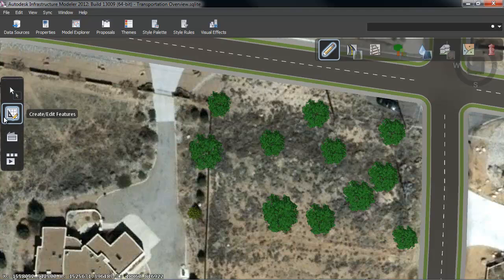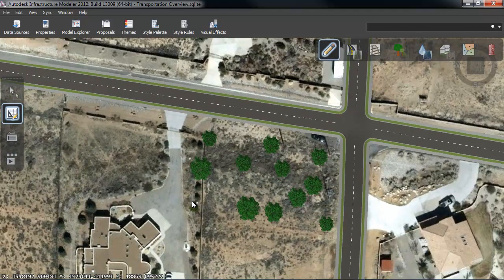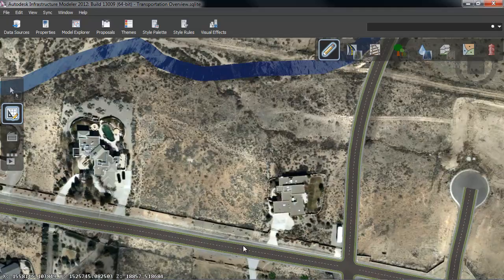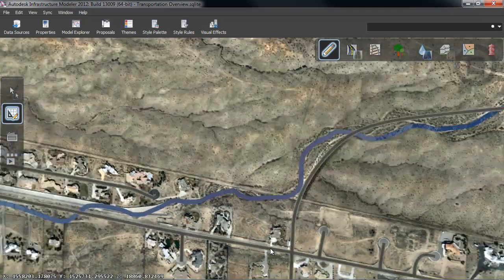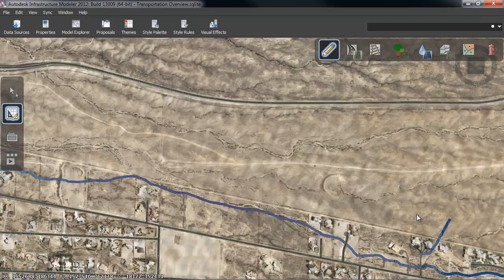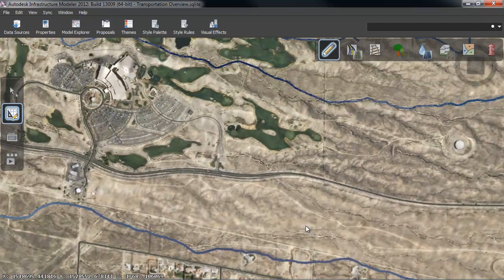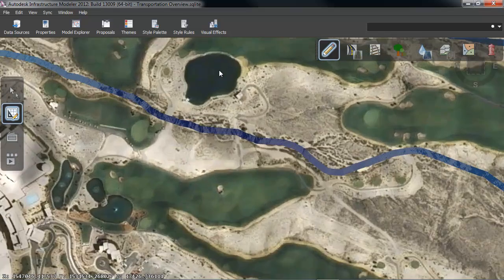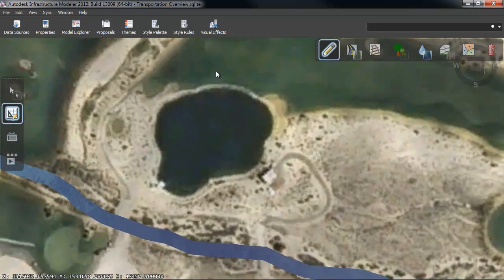Alright, the next thing I want to cover is water areas. And unfortunately, this doesn't have very many water areas. I believe if we zoomed out and went and looked at a golf course over here, there are some water areas. Here's one. So here's a pond here, and what I want to do is digitize this pond in.